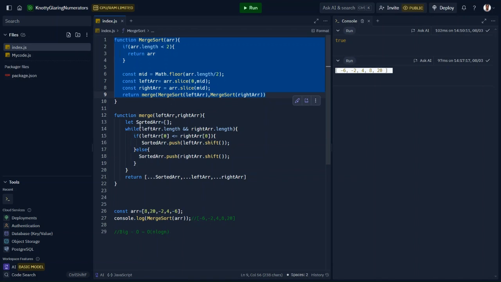Then after that we have a while loop in the second function. We have a while loop, which is O of n. When we combine both of these, we get O of n log n. So this is the time complexity for merge sort.